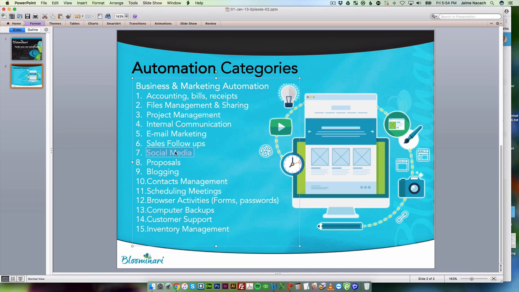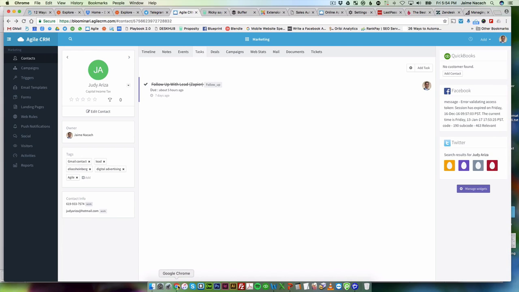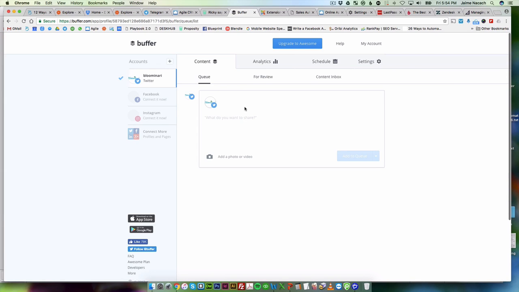Now on to step number 7 for social media. So when it comes here to social media, there's literally lots of different apps that you can use to automate your social media. And by automating, we really mean scheduling or pre-scheduling your social media posts and then adding them to the queue or to the schedule so that they can be sent later.